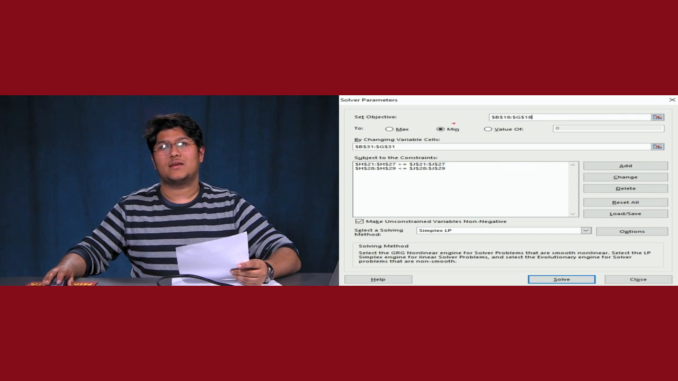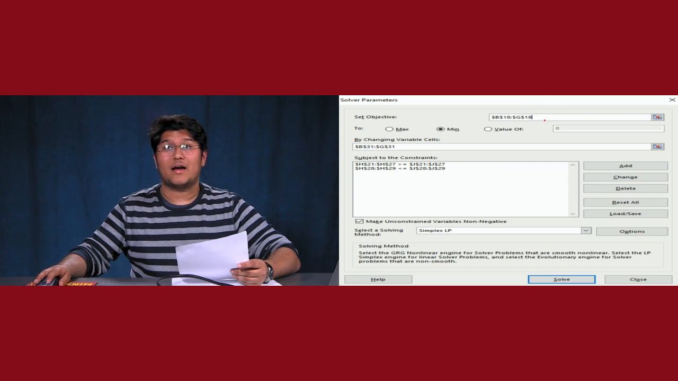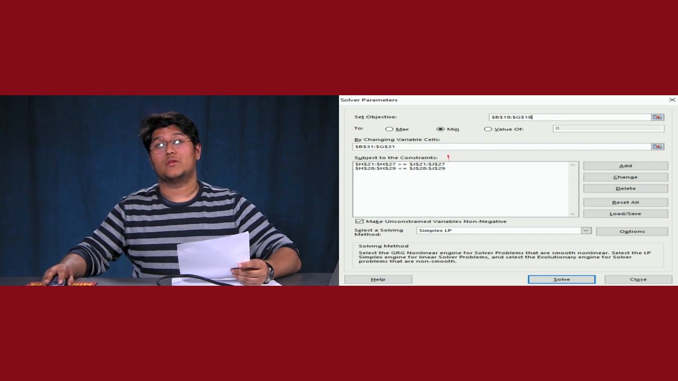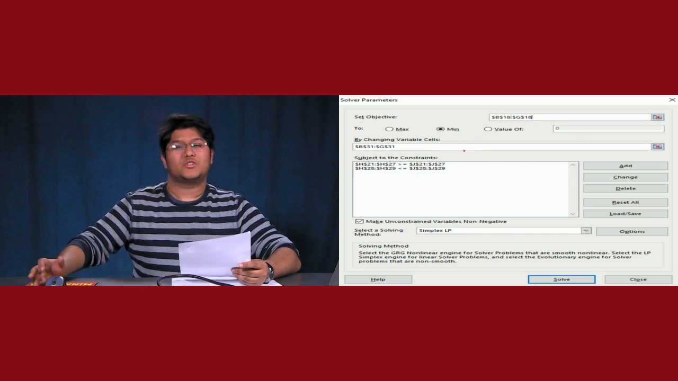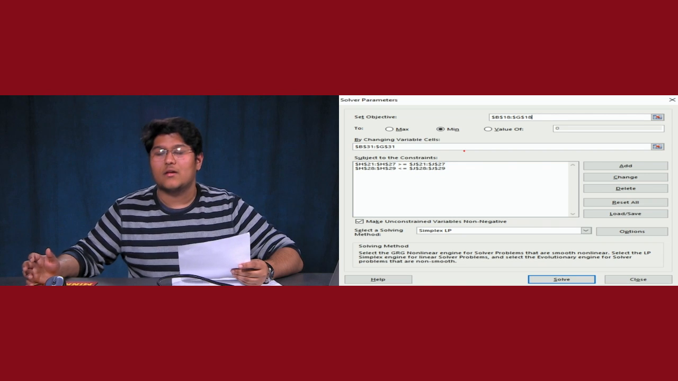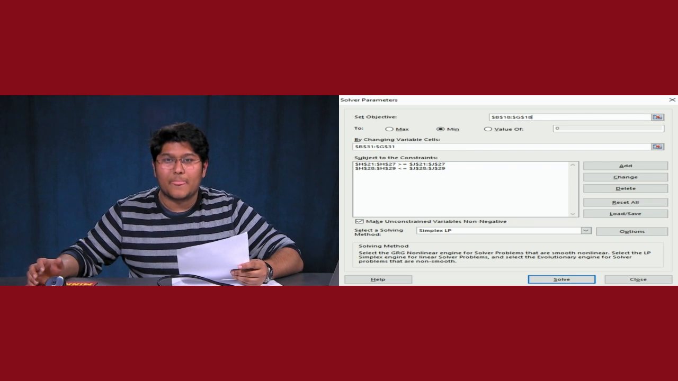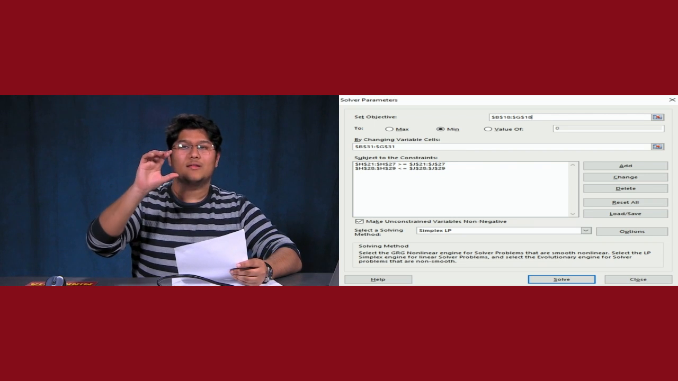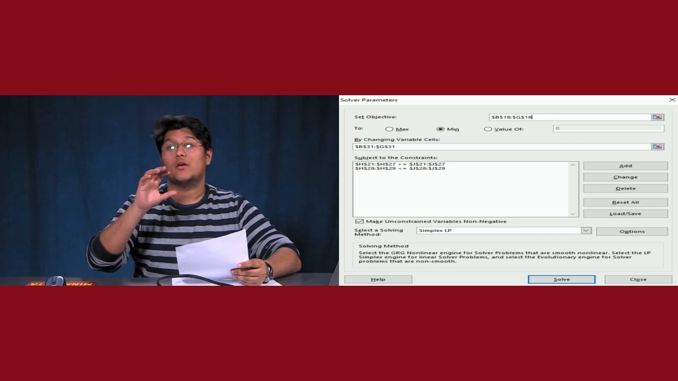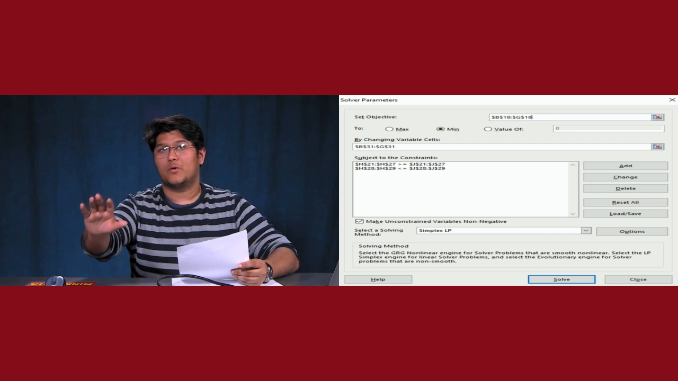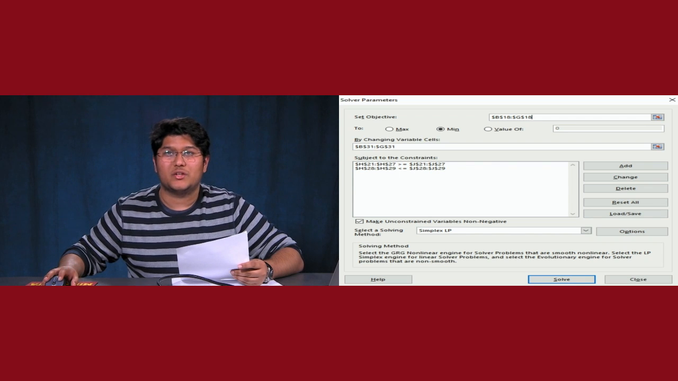Now, we can see that in the set objective box, we've entered our cost minimization objective as highlighted in the previous slide. We also enter the changing variable cells. The changing variables in our case are the nutrients. So we simply select all the quantities of nutrients that we had compiled and we put it into our changing variable cells.